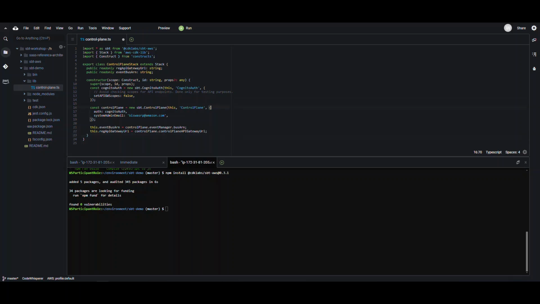Another important point here is the pluggability of this approach. Notice here we are creating an auth component, right? And we have named it cognito auth. This component implements the IAuth interface defined in the SBT core package that we have covered in the architecture walkthrough. We are currently using the Cognito implementation of IAuth, but we could technically implement that interface with any other identity provider, Auth0, Okta, to name a few.